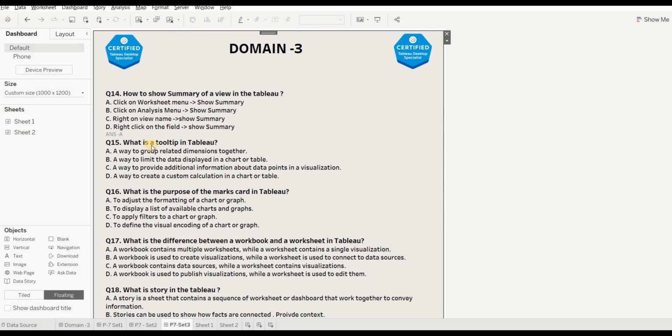Next question is, what is a tooltip in the Tableau? Options are: a view to related dimension together. This is wrong. Next option is a way to limit the data display in a chart or table. This is also wrong. This is the properties of filter. A way to provide additional information about data points in the visualization. This is the right option because tooltip is used to add additional information about a visualization. Okay, so the right answer is.